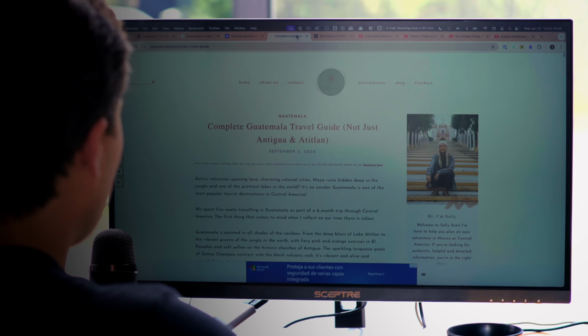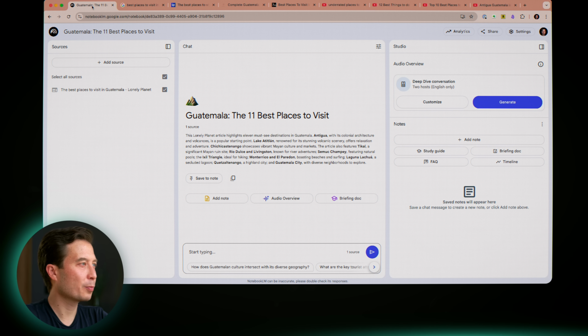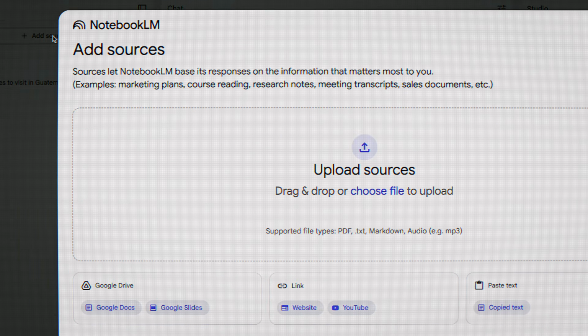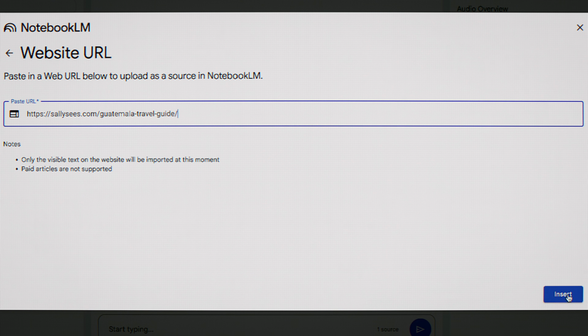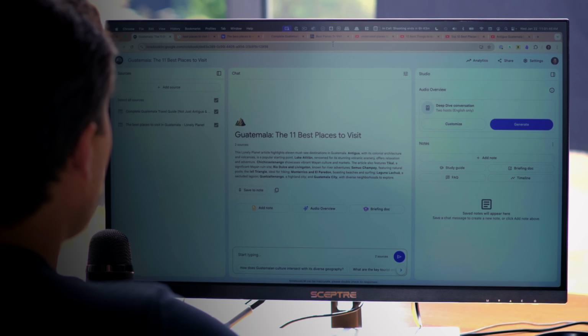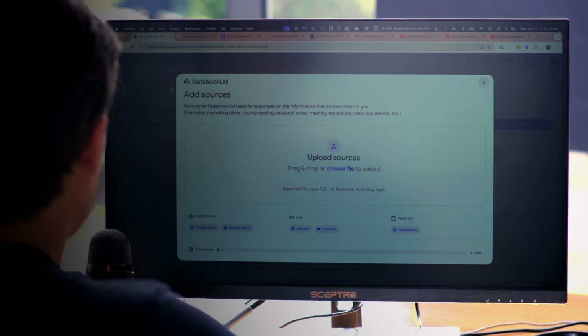Let's go to our second website, Command L to highlight the URL, Command C, back to NotebookLM. I'm gonna click this Add Source button right here at the top left, website, paste it, add that as well. All right, so now I have 2 sources. I'm just gonna take a minute here and do the same with this last website.